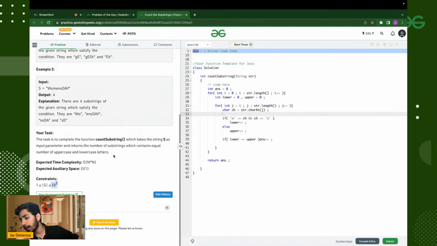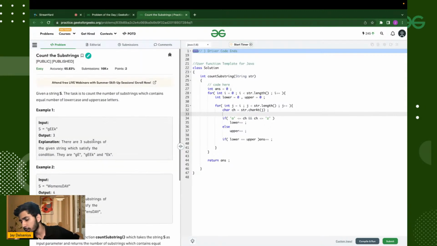So we can find order of n solution as well. You can solve this question in order of n. Do you think we can do it in order of n? Yes or no in the chat box.